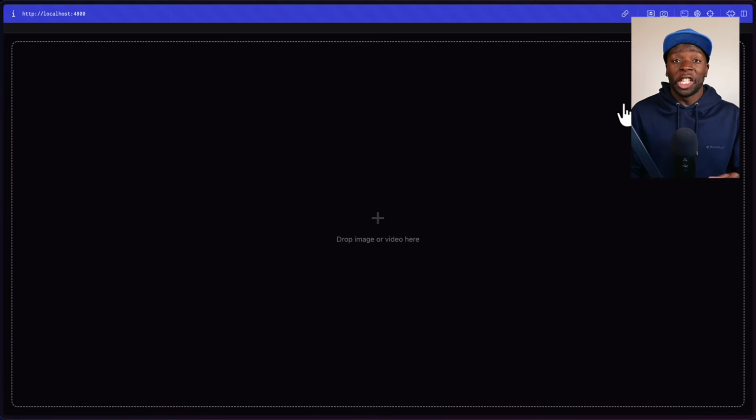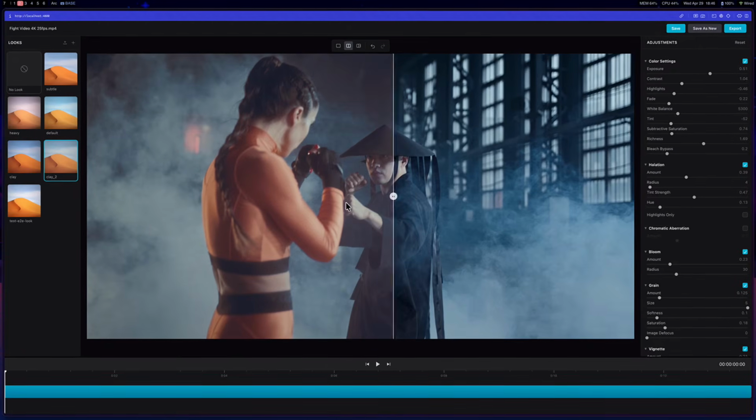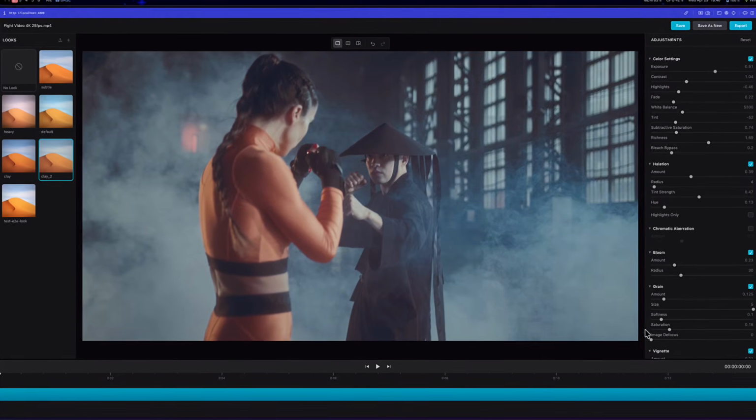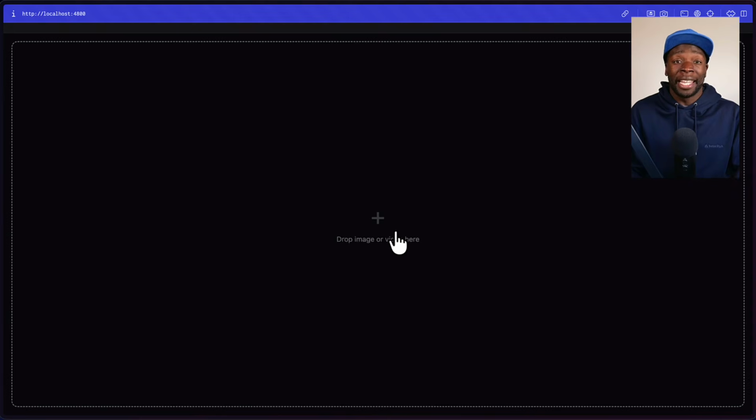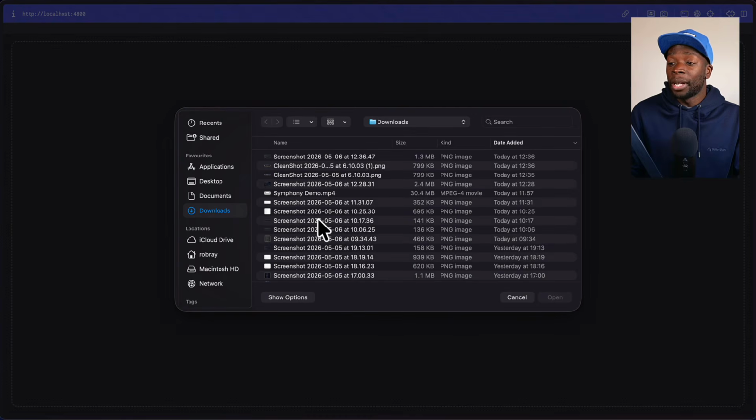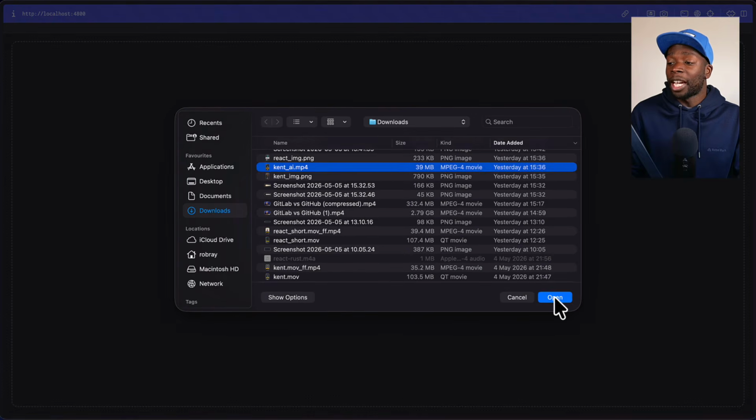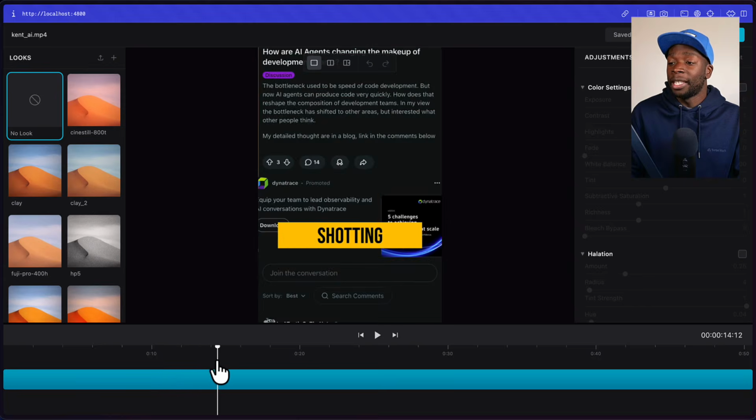So for this demo, we're going to be fixing an error with my video emulation app. Now, this is an actual error. It's not one I've made up for this video, and it happens every now and again, so I'm going to try and replicate it live. And it happens whenever I upload a video, so I'm going to upload a short I made about Kent C. Dodds, which you can find in the BetterStack channel.